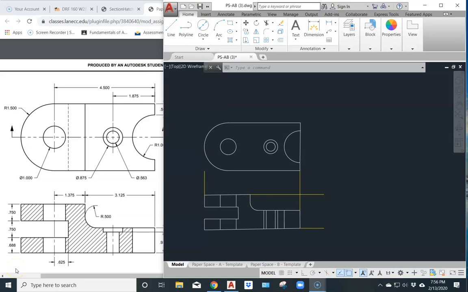Hi, this is Shalimar Steinberg, and we are continuing along with our section and hatch and view assignment. We left off having just finished adding the groove and lines to the front view, so we're going to go ahead and continue on.